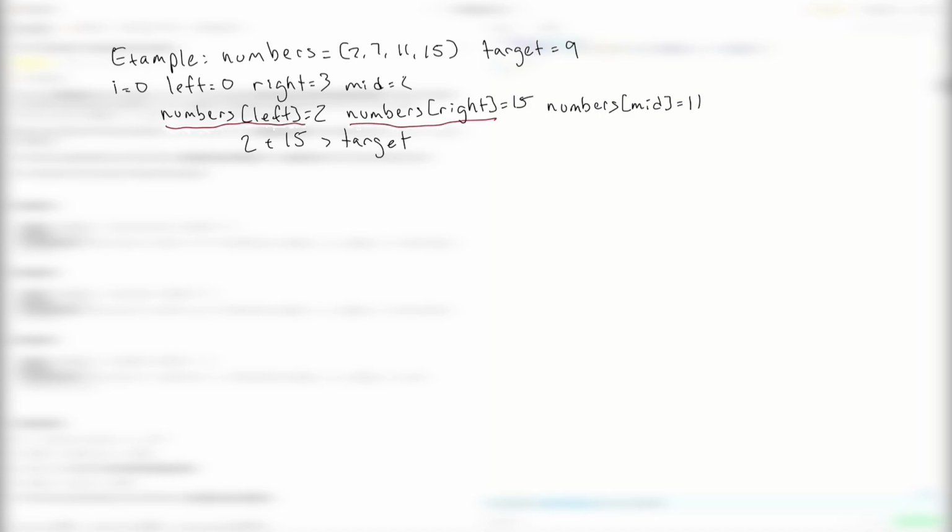So that's greater than 15. Now we want to check to see if numbers of left plus numbers of mid is greater than target. So that's 2 plus 11. This is obviously also greater than target. So again, we check to see if numbers of right plus numbers of mid was greater. So basically this means that we need to shift right to mid, so right equal to mid.